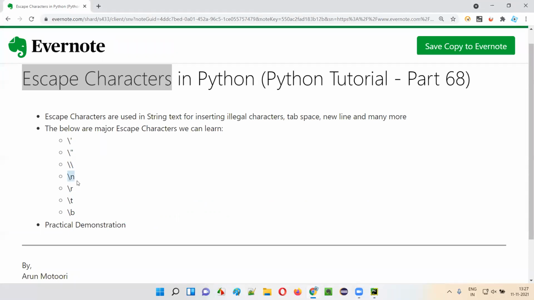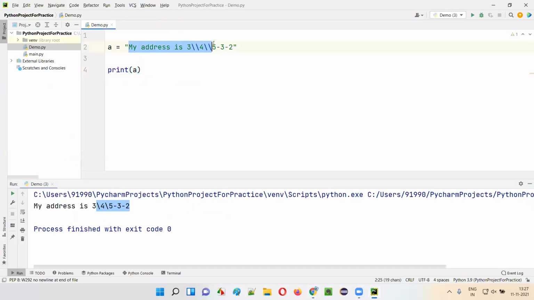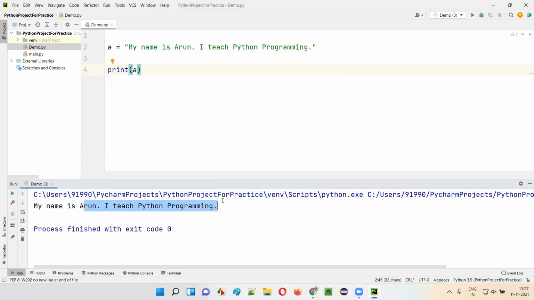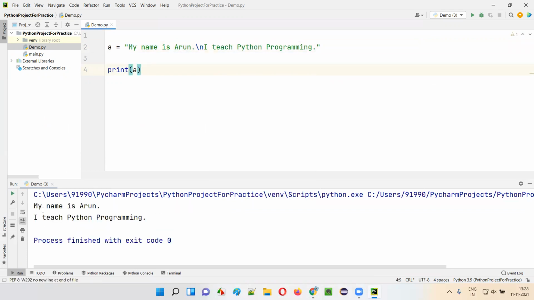Now the next one, slash n. Here I'll take this example. My name is Arun. I teach Python programming. If I run this code, it will be printed in a single line. What if I want the first sentence printed in the first line and the next one to go to a new line? For that, after this full stop, I'll put slash n. If I run this code, my name is Arun and I teach Python programming get printed on separate lines.